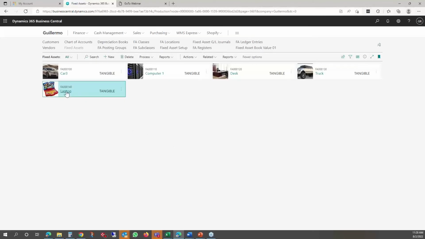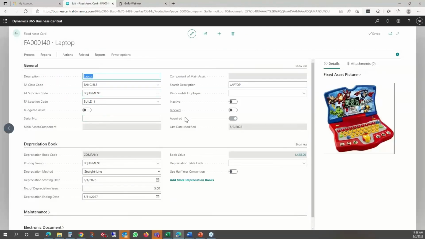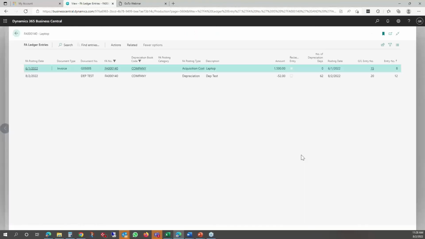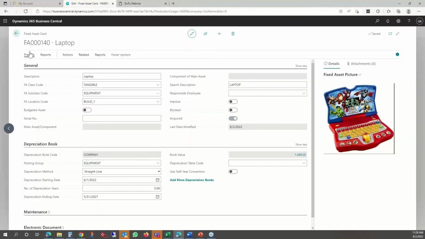And if you open up the fixed asset card, it will keep the book value here. And then if you click here, it will give you the details of what happened. It's going to give you the acquisition. It's going to give you the depreciation. It's going to give you all the details.